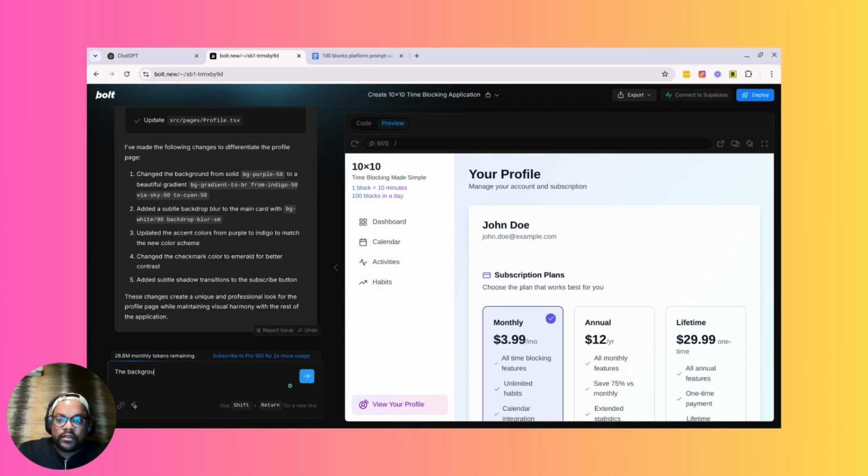The background of your profile page is the same as the dashboard background color. The your profile page needs to be a different background than any of the other pages.